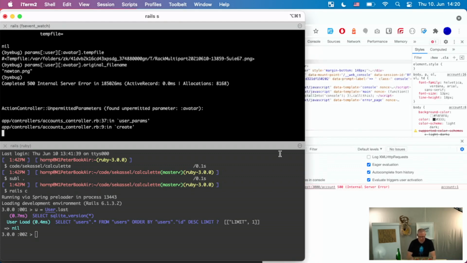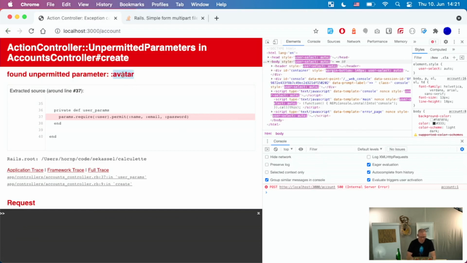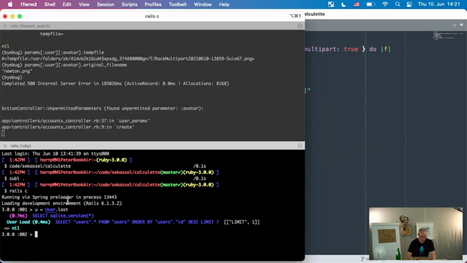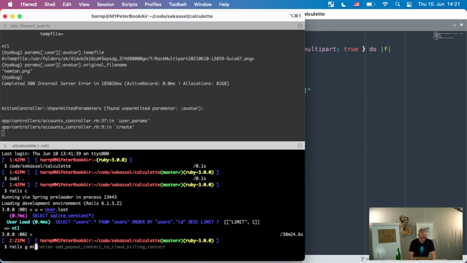So this will raise an error again, because we still didn't commit the avatar parameter. And now we should try to deal with it. To be able to save it, I suggest adding an extra column to the user, so we can save the avatar image there. So we make a migration, Rails generate migration, add avatar to users.